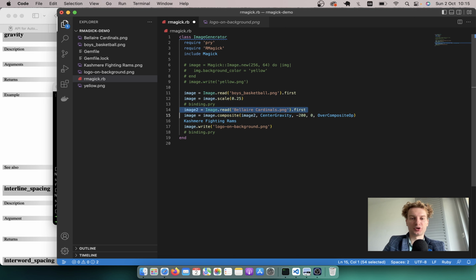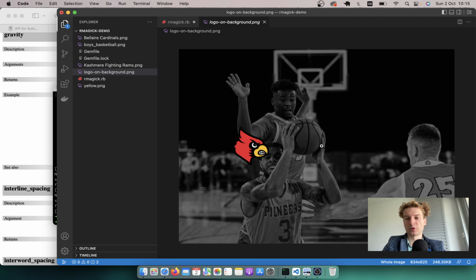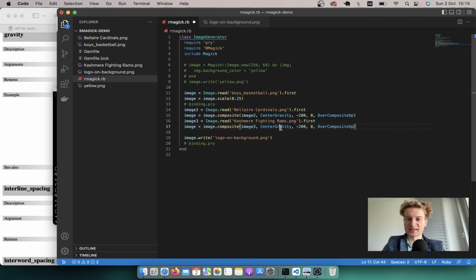So I will say image 3 equals image read, and we'll specify the name of the image. And let's also place the third image onto the canvas of the main image. But it will be not minus 200 by the x-axis. So you see, we've got the center of the image. We decided on center gravity and previously put minus 200 pixels from the center. And now we are going to put plus 200 pixels from the center. And you see, now we are adding two images to the main image.